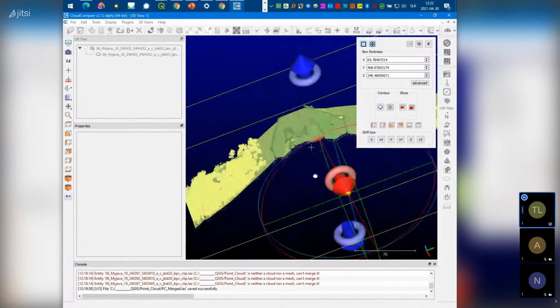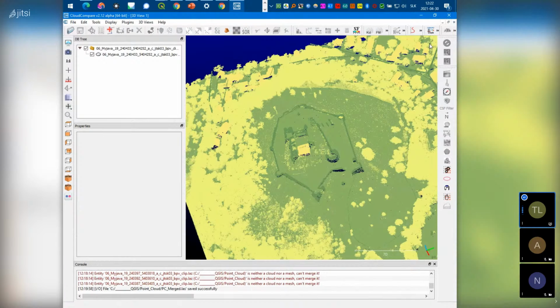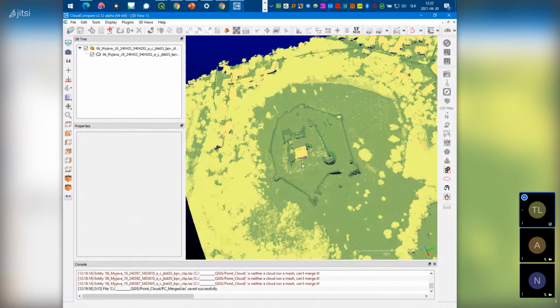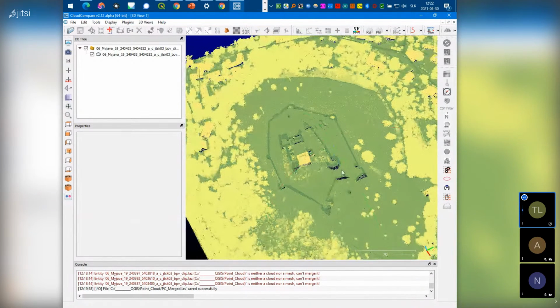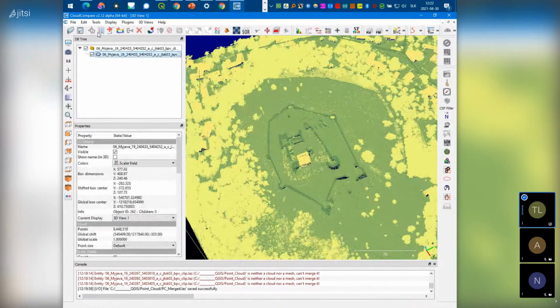And usually I'm using CloudCompare also for splitting those points by the categories. So for instance, I want to separate the buildings and ground from this point cloud, and then we will separate the high vegetation point cloud, and we will save them separately. I will try to show you why. Okay, so we have a merged point cloud. Let's separate it.